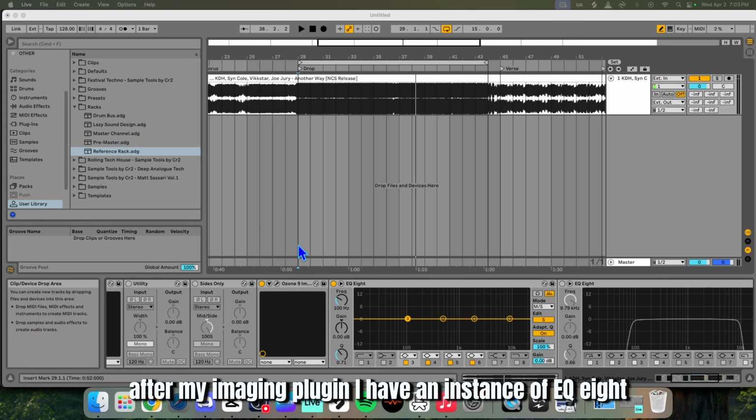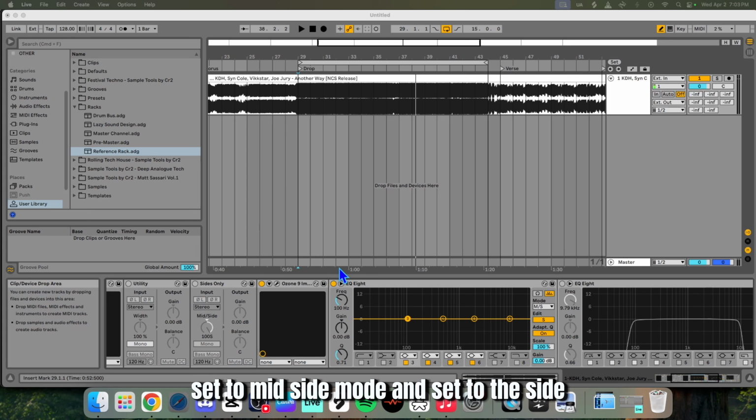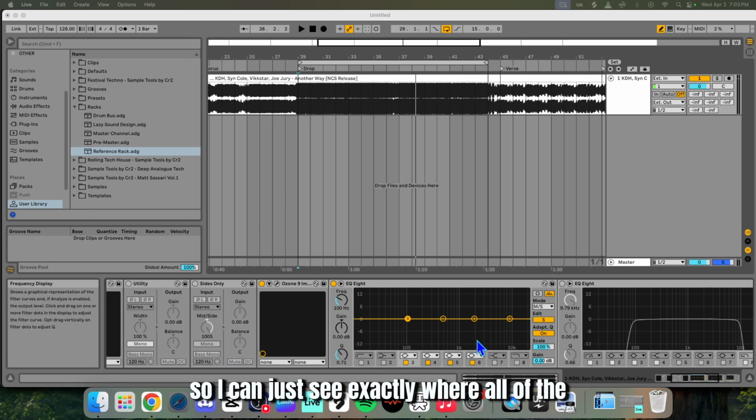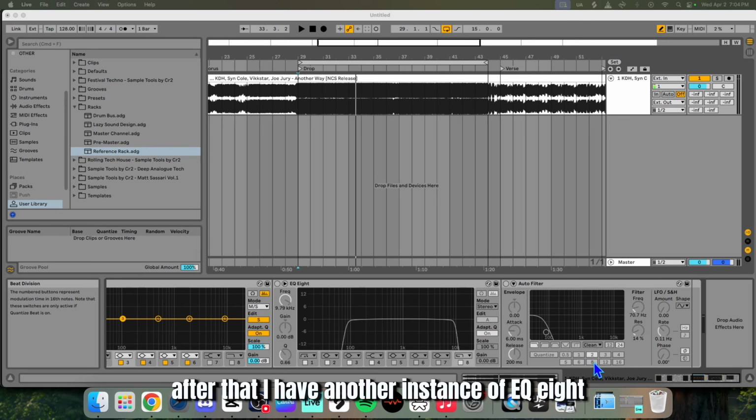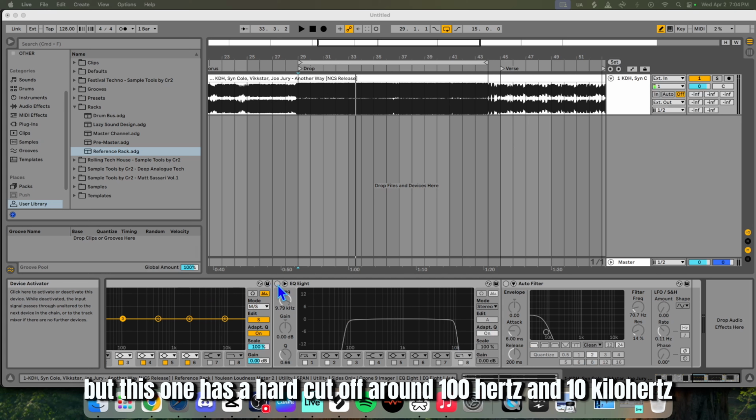After my imaging plugin, I have an instance of EQ8 set to mid-side mode and set to the side, so I can just see exactly where all of the stereo width energy is in the track. Let's take a look at this.